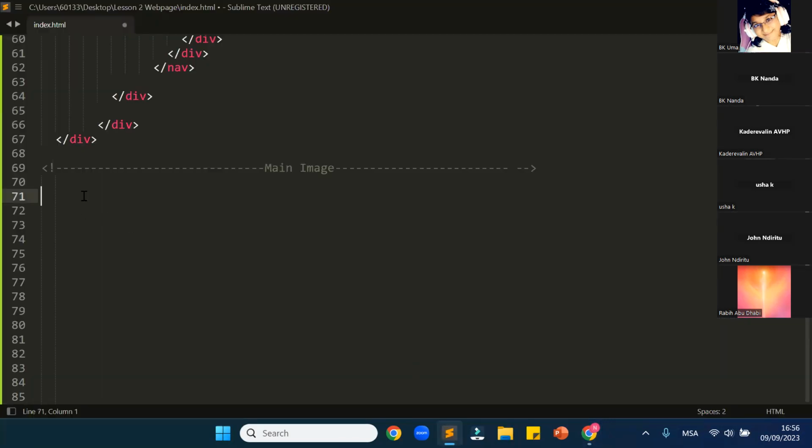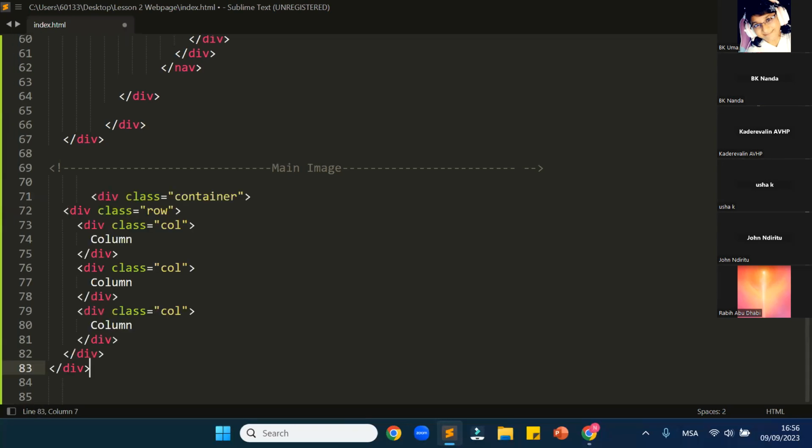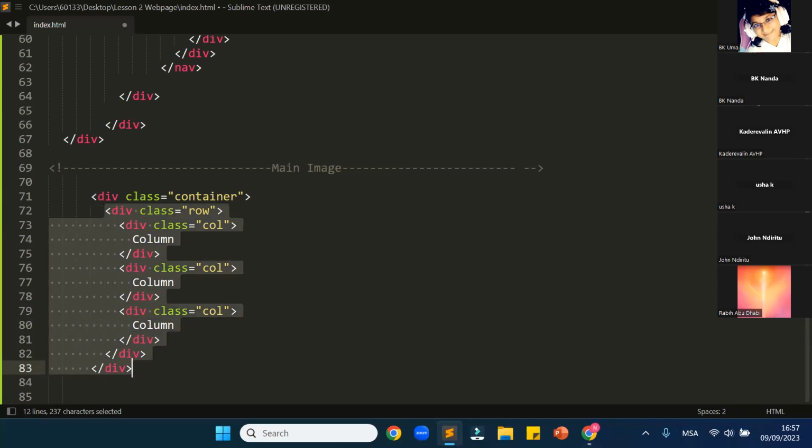So I'm going to go back to my main image at 71. Let me show you first, then you do. Paste it here. Okay, could you do that for me, please? All right, paste here. I'm going to wait for you. I'm just going to make it beautiful a bit. Highlight and tab. So I'm going to wait for you.